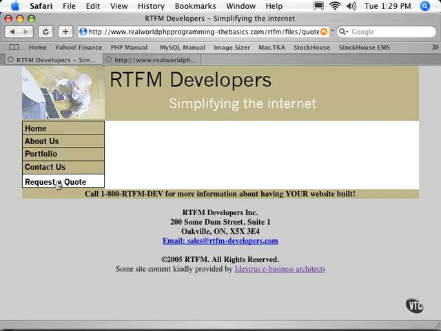The last portion to this website is the request a quote form. We want to create the form so that when filled out, it gets mailed to us. We're going to learn a new function with this, and that is the mail function. That is the final thing that we will do with this page.